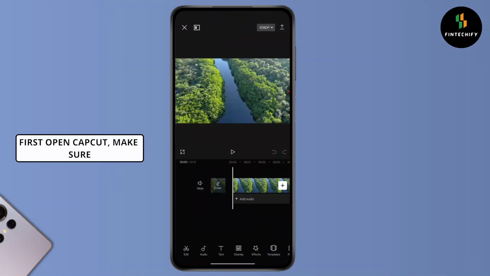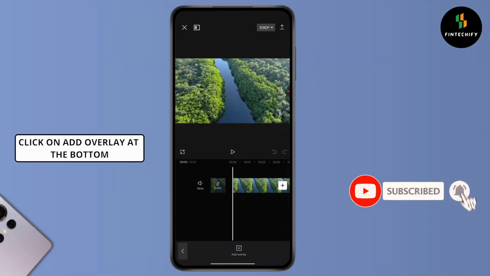First, open CapCut. Make sure you have your video selected. Now, to add picture in picture, click on overlay at the bottom. Click on add overlay at the bottom.